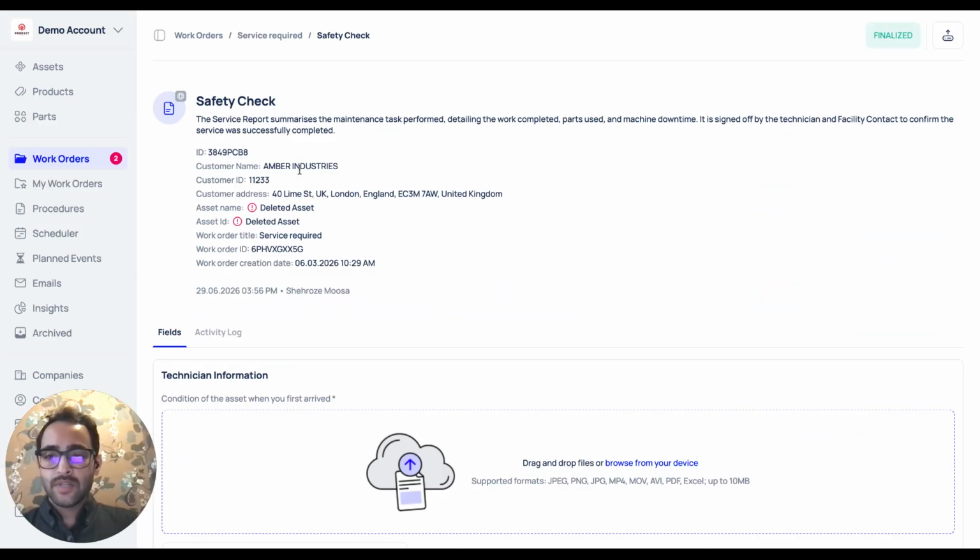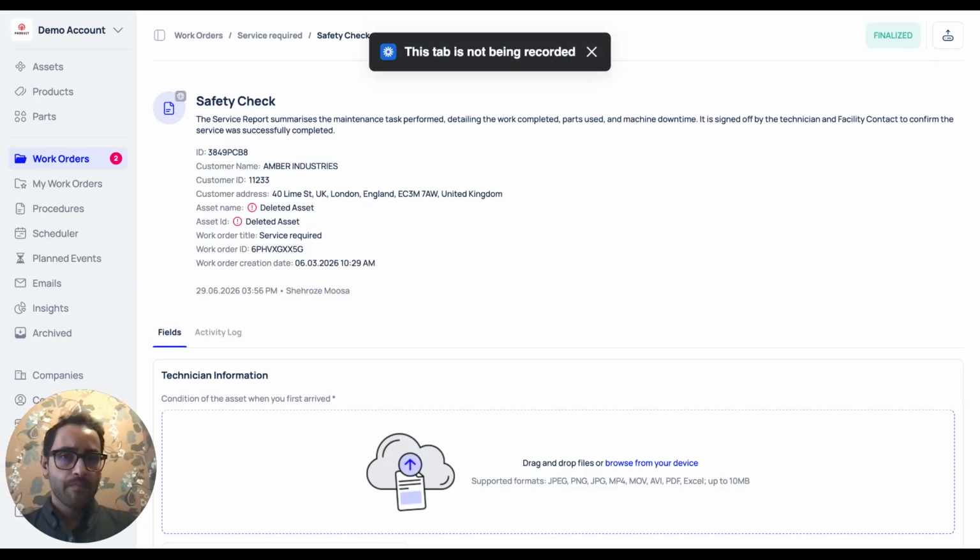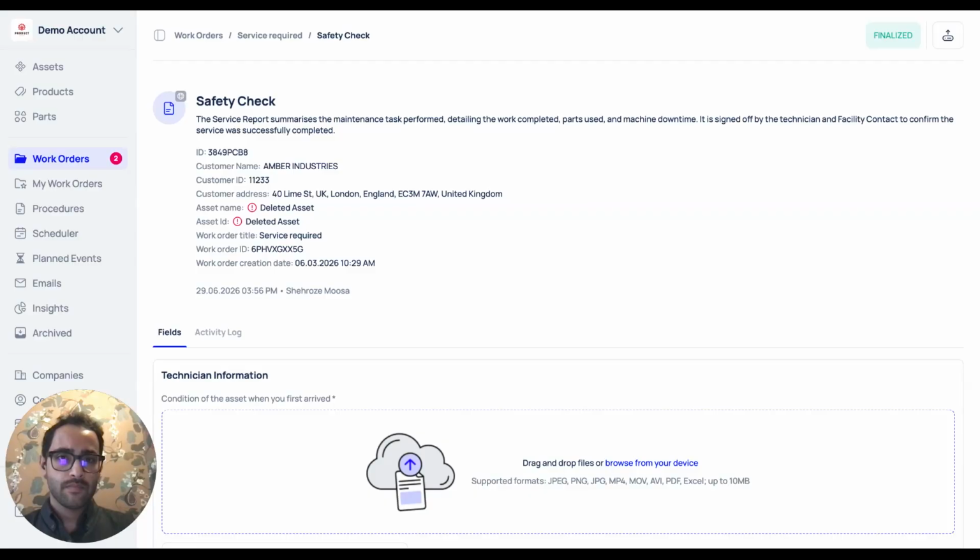And now I can see the customer name's been fetched, the customer ID, the address. In this case, the asset that was attached to this work order has been deleted. So it shows deleted asset, the work order title, and so on. Now I can also download a PDF of this report. Add a little snippet at the end of the video to show you what the PDF looks like.